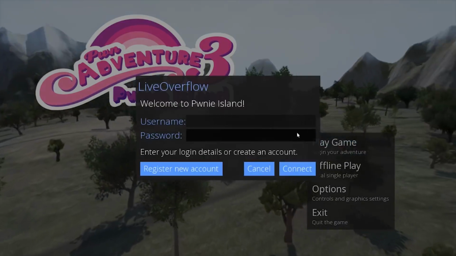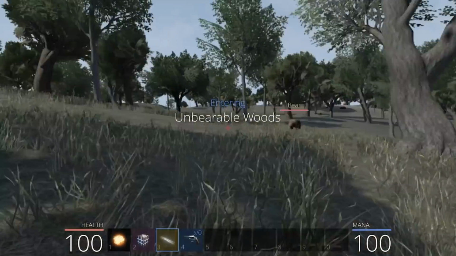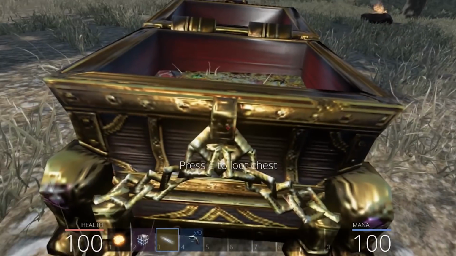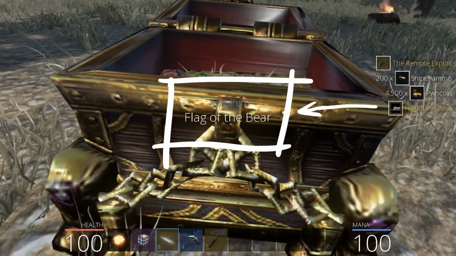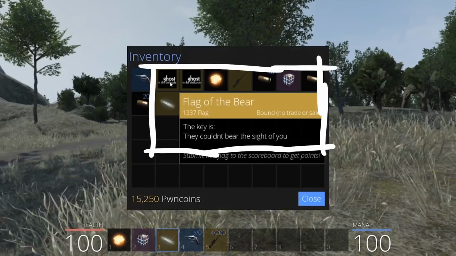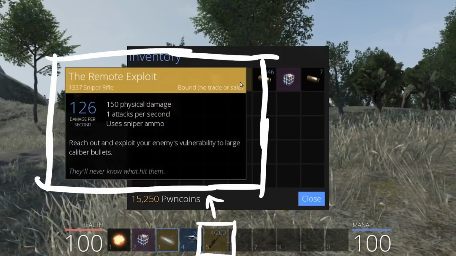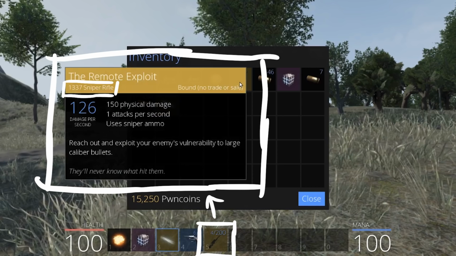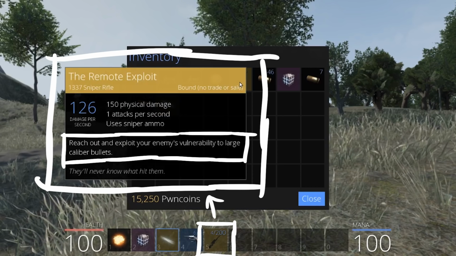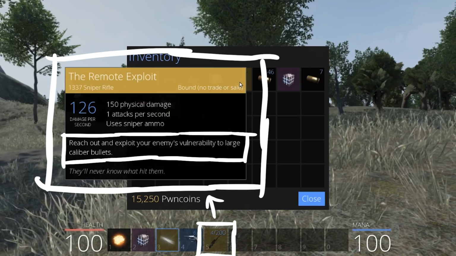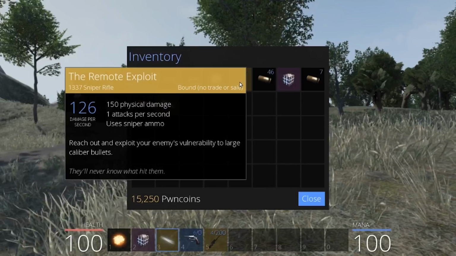Let's log out to make sure all the bears are despawned, go to the chest again, and then we can finally get our flag. Flag of the bear. They couldn't bear the sight of you. And we got a new weapon, the remote exploit, elite sniper rifle. Reach out and exploit your enemy's vulnerability to large caliber bullets. Awesome.